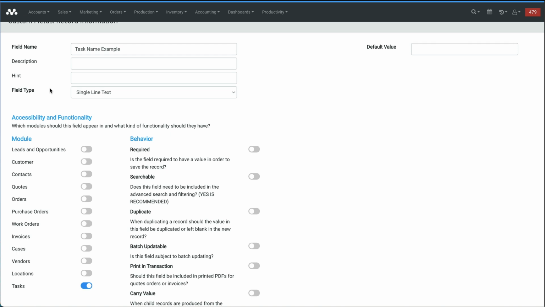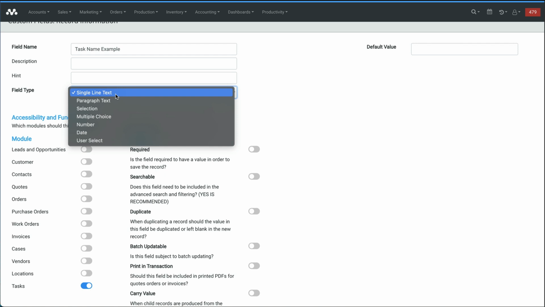In this example, I'm not going to go through all the field types, but I will give you some. Here you can say it's a single line of text, it's a paragraph, so you're using this for descriptions. It's a selection, so they have to select one or the other, so they can only make one choice. Or they have a multiple choice option. It needs to be a number, it's a date, or you can select from your users.